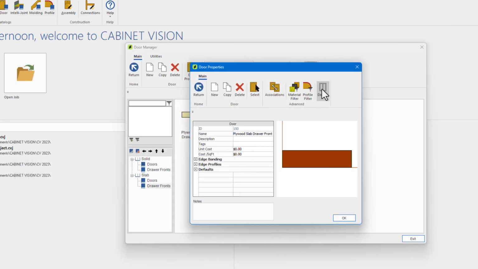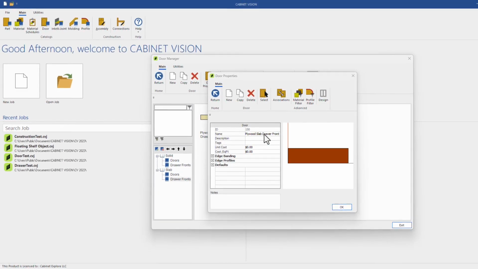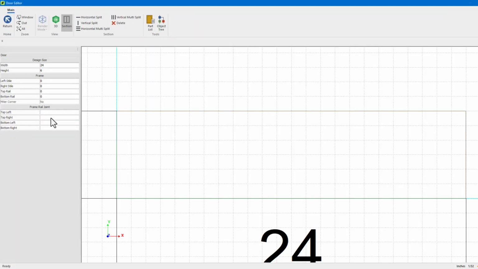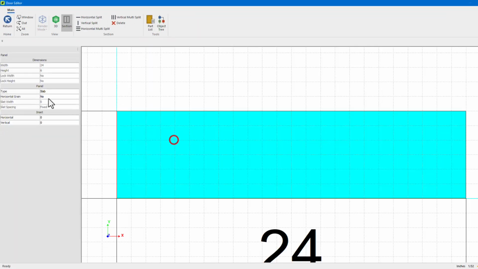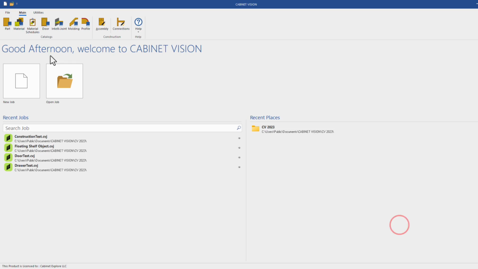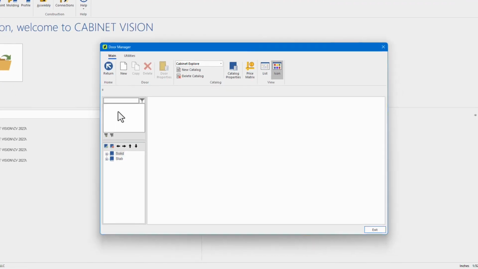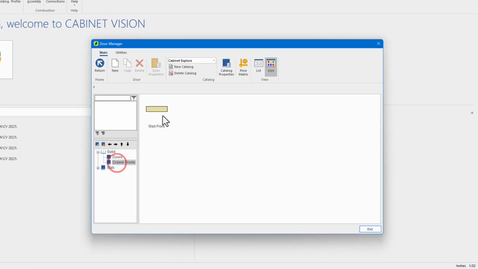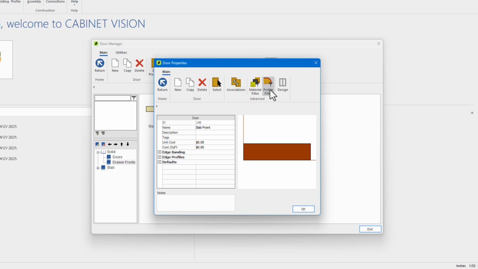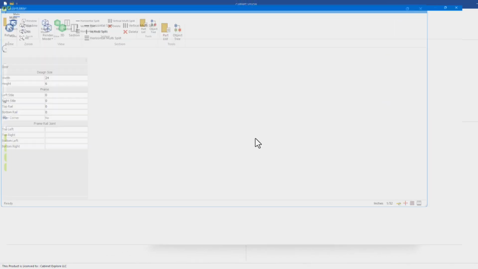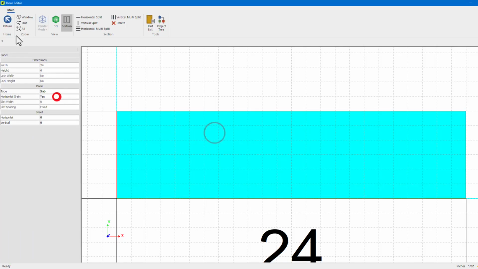And here's where I also can make some decisions, you know, is this going to be a vertical grain slab or a horizontal grain slab? Probably I would make two separate door styles, one horizontal and one vertical, but I'm going to say it's horizontal grain for now. And now that I'm thinking about it, I think I also need to, under my solid drawer fronts, change this one to horizontal as well.